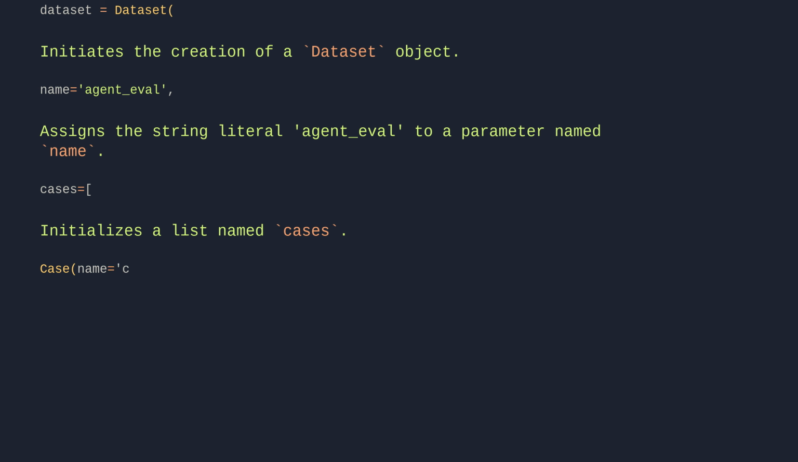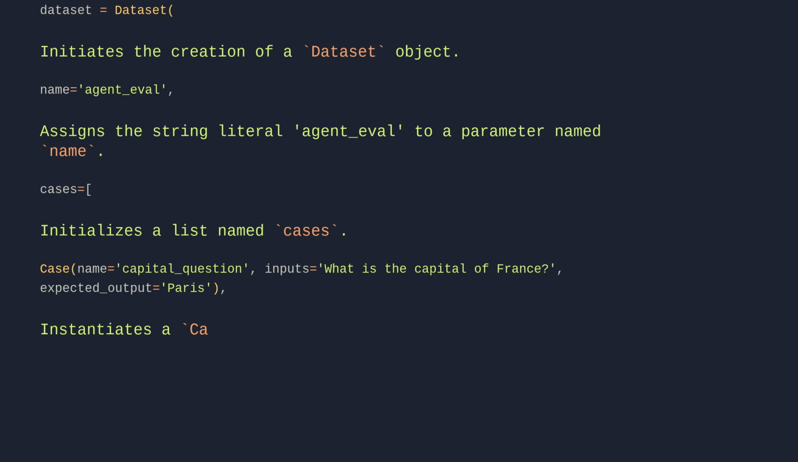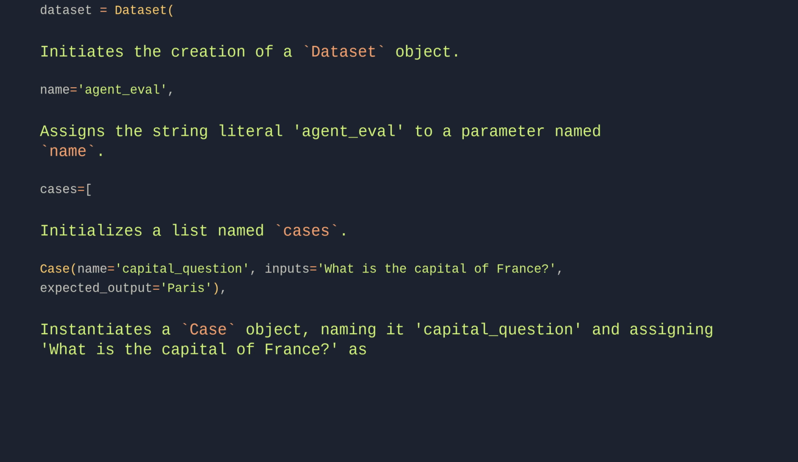Case name equals capital question. Inputs equals what is the capital of France. Expected output equals Paris. Instantiates a Case object, naming it capital question and assigning what is the capital of France as its input and Paris as its expected output.